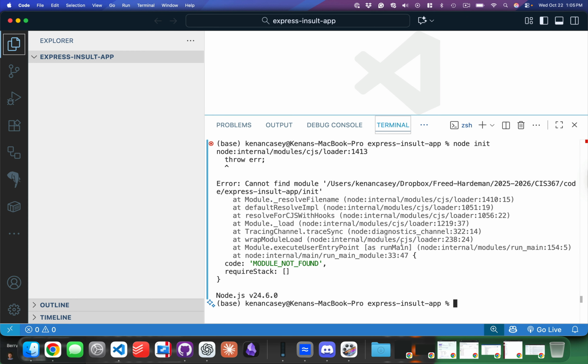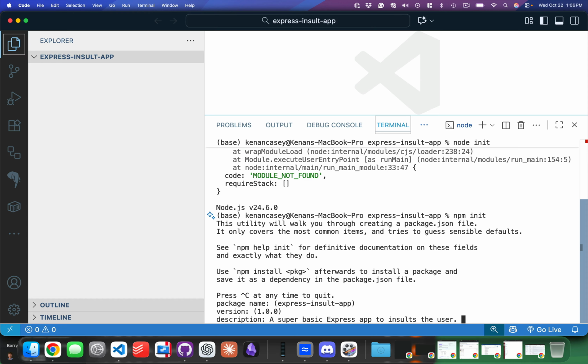Description. I'm going to say super basic Express app that insults the user. Or you can leave this blank. The only people that would read this are people reading this package.json, unless you put it on NPM, the registry worldwide, which I'm certainly not going to do for this silly app.